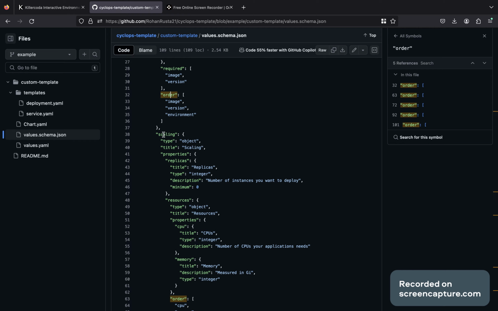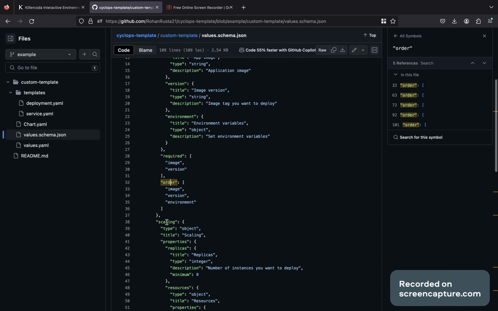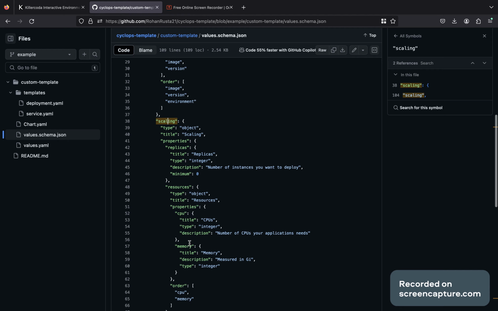So, okay, this is the end of the general section. Now we have another section which is scaling. Scaling is for replicas and other stuff. Inside scaling, we have properties like replicas and resources, and inside resources, we have nested properties as well, which are asking for CPU and memory.